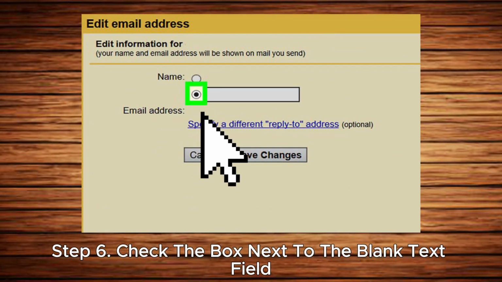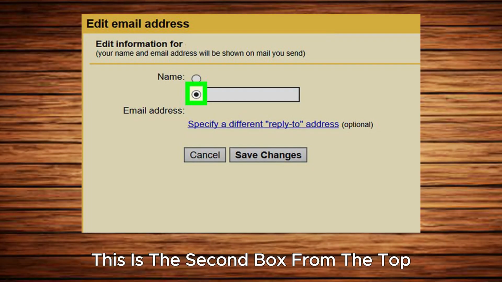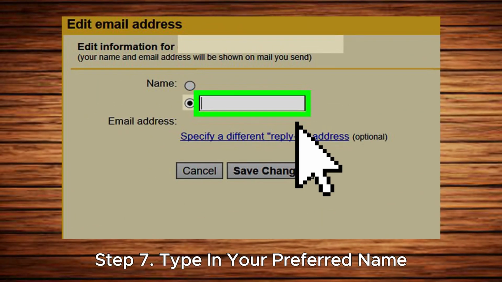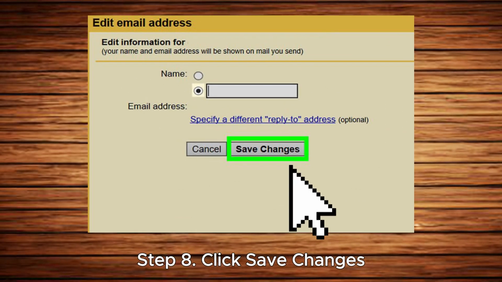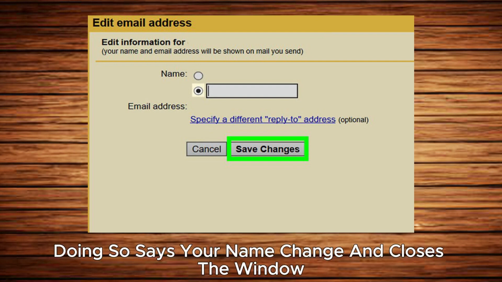Step 6. Check the box next to the blank text field. This is the second box from the top. Step 7. Type in your preferred name. In the blank text field, type in the name you want to use. Step 8. Click Save Changes. It's at the bottom of the window. Doing so saves your name change and closes the window.